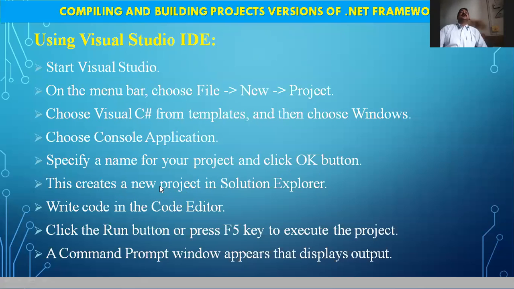Then it will create the new project in Solution Explorer. You can see Solution Explorer at the right-hand side of the IDE, and we can write our source code in the code editor. Later on, we can run that program by pressing F5 or the run button from the menu bar and execute that project. A command prompt will appear, which will display the output of our Visual C# program. So that is the compilation and building of our project in .NET Framework. This is also a very important thing.